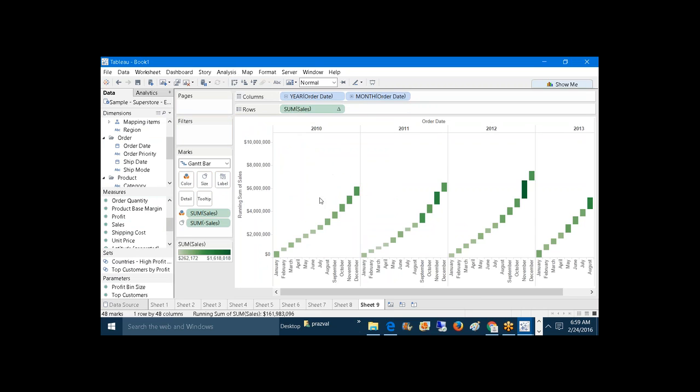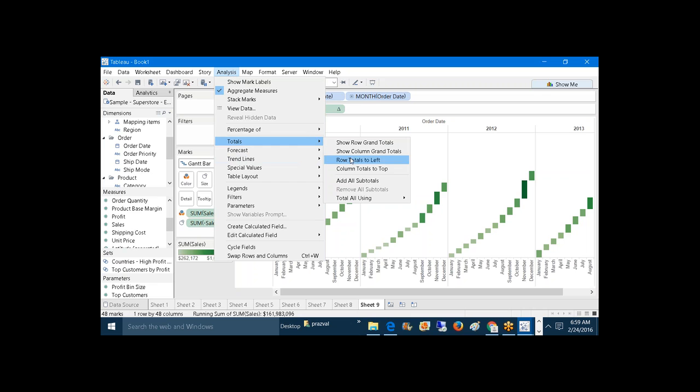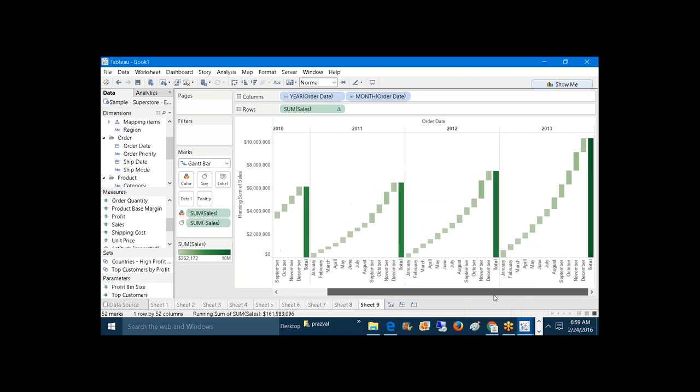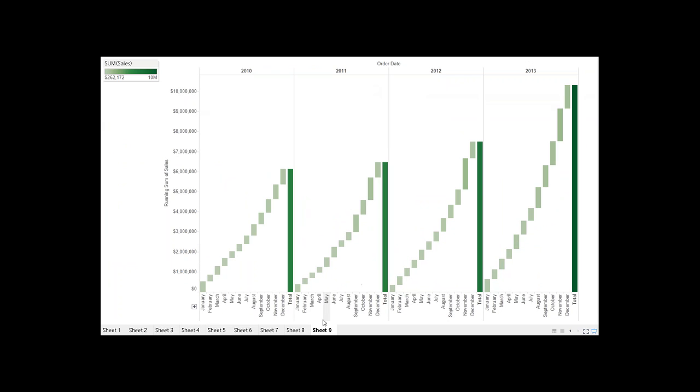So now here we are seeing the cumulative effect. Just add the subtotals, add all subtotals. Here we are seeing the cumulative effect. So that's about the waterfall chart.